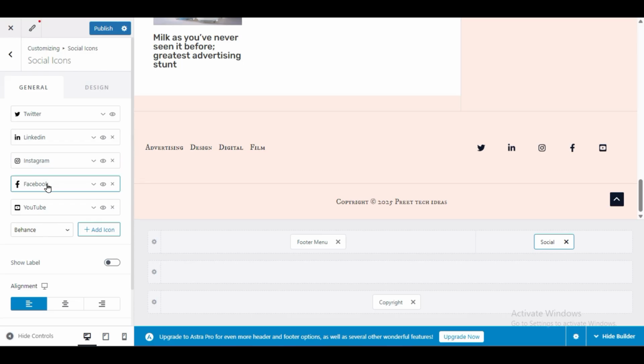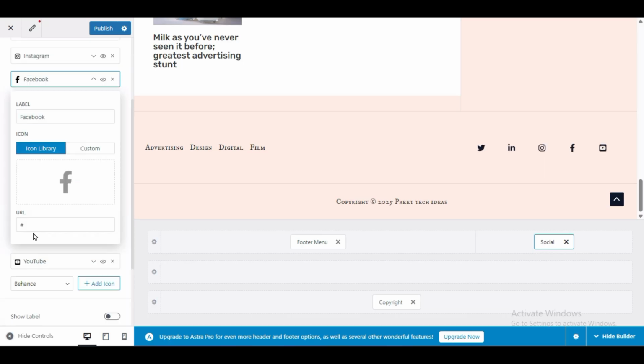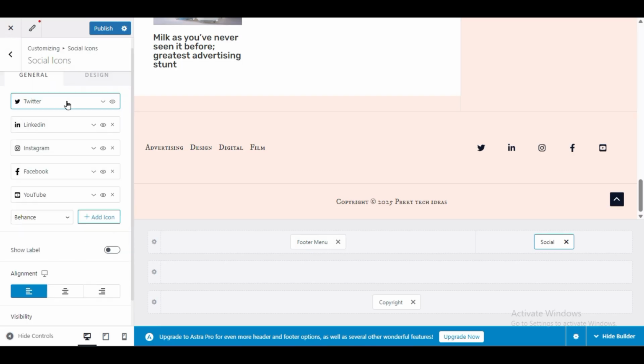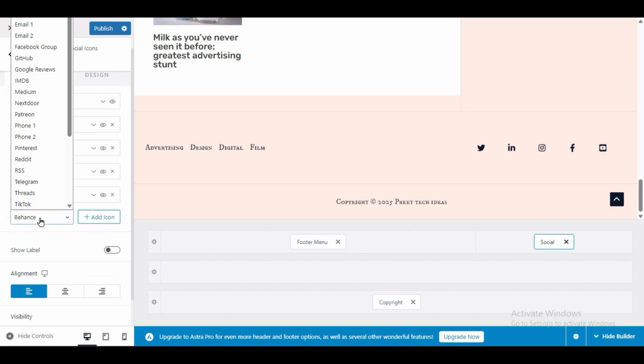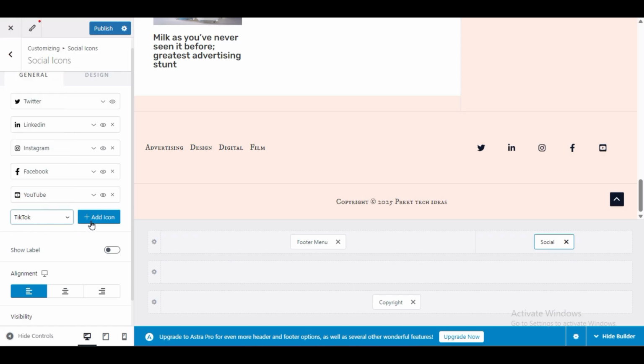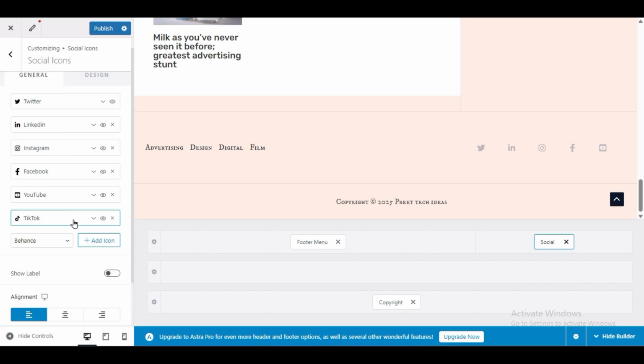For example, Facebook: click on Facebook and scroll down a little bit to see, after the icon library, the icon of Facebook and the URL option to put the URL of Facebook. If you want to add something more, you have to click here, add icon. First select, for example, TikTok, select TikTok here and click add icon. Now TikTok will be added here.